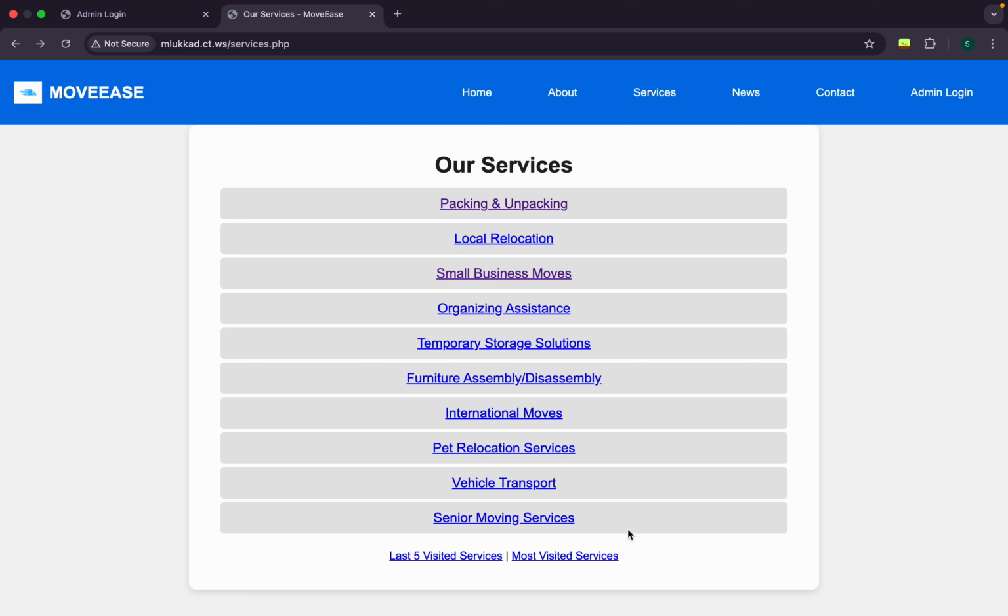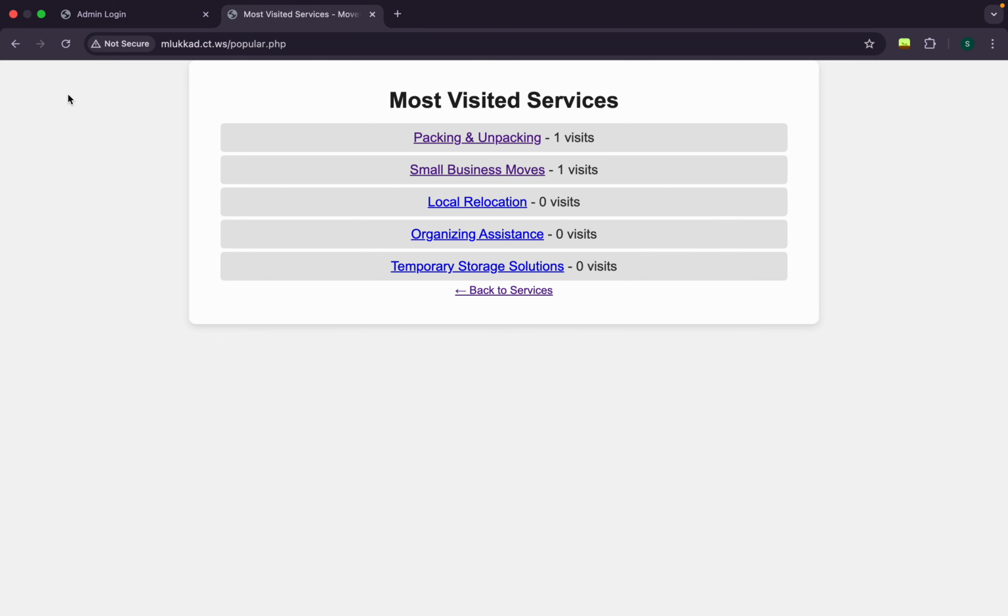Each time a user views a service page, that service is stored in a cookie, and the last five visited services are shown on the dedicated page, which is this last five visited services. For most visited services, another cookie counts how many times each service is visited. The five most visited services are displayed in this section.